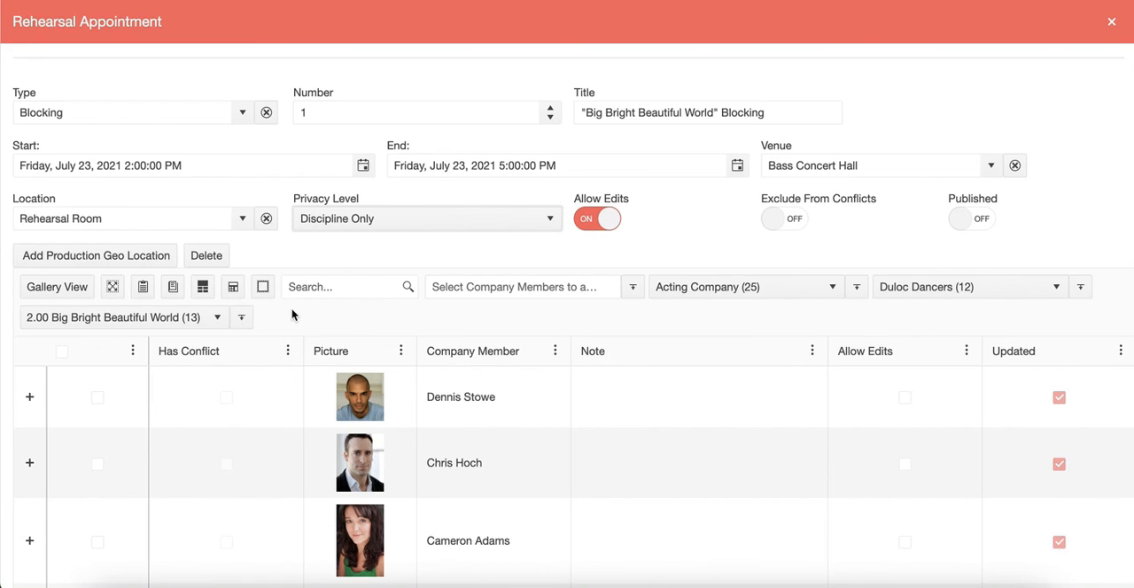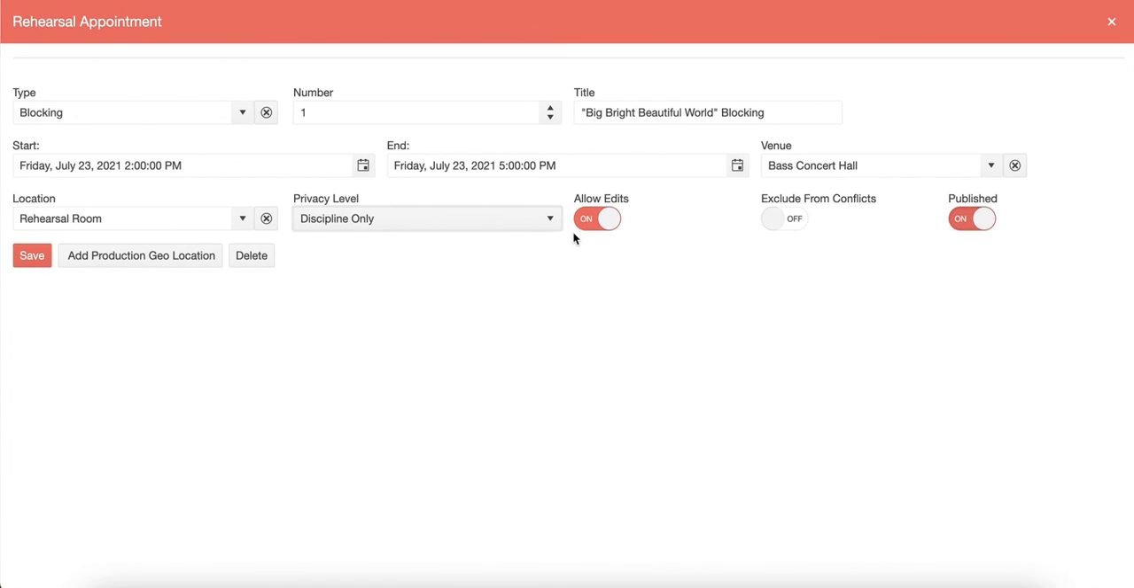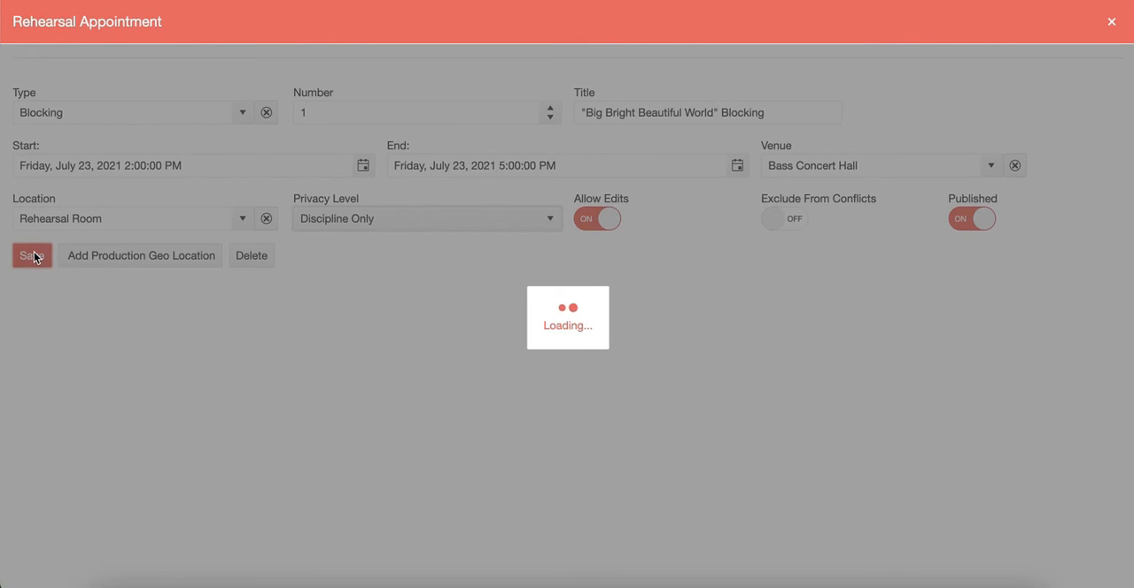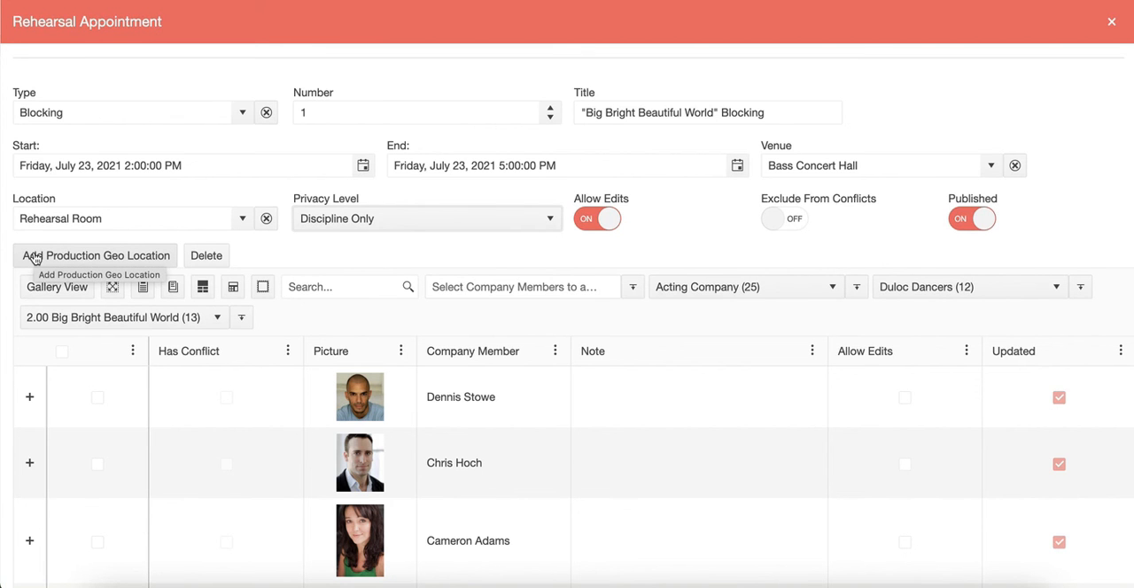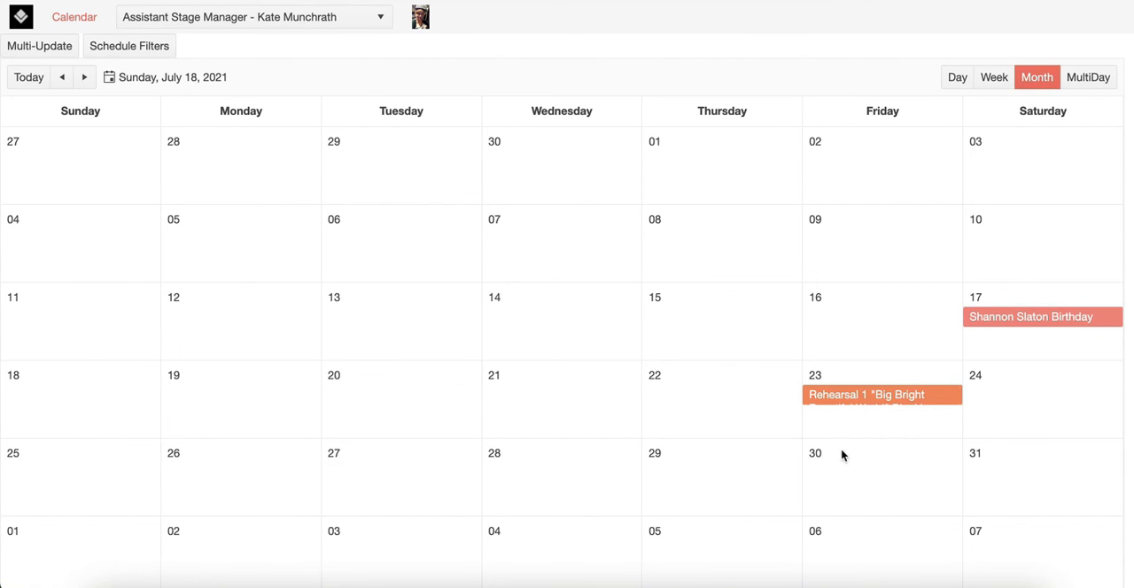Now, once you're done editing your details, you can then publish that rehearsal by coming up here and selecting that. Save. And now this event will be added to the calendar for everyone within this discipline and everyone involved in this rehearsal. When I then exit out of this specific event, I can now see that rehearsal right here on my calendar.